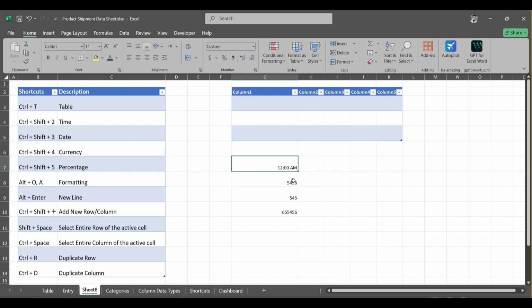Next is Control Shift 3, which converts the selected number to date format. Next we have Control Shift 4, which converts to currency format. After converting to currency, you can come over here and set your preferred currency. Finally we have Control Shift 5, which converts to percentage. So Control Shift 2, 3, 4, and 5 convert to these different data formats right here.